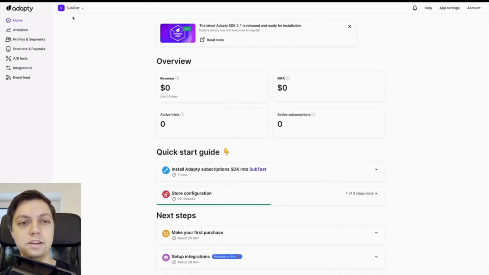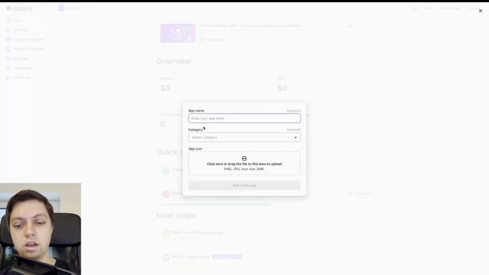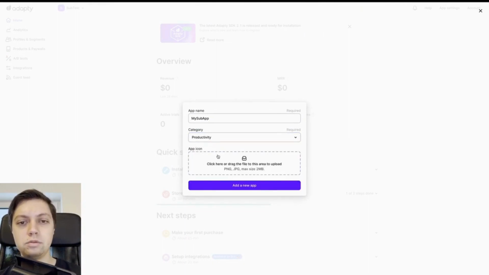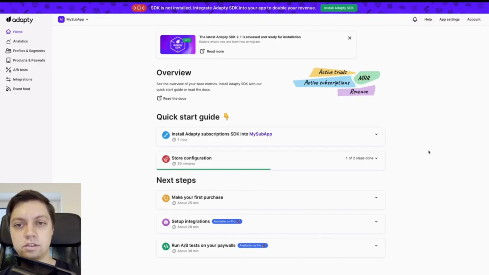So going to Adapty here, you will either see this page right here if you already have a product on there or an app on there. In that case, just hit add new app here in the drop-down menu. Otherwise, you will already see a prompt asking you to create your first app. So let's say add new app. I will say my sub app. I think that's what it was called, right? Yeah, exactly. Category doesn't really matter. So in our case, I will just say productivity. Then you can upload an app icon just so it's displayed up here in the corner. Not important right now. Okay, and there you can see the app was added successfully.